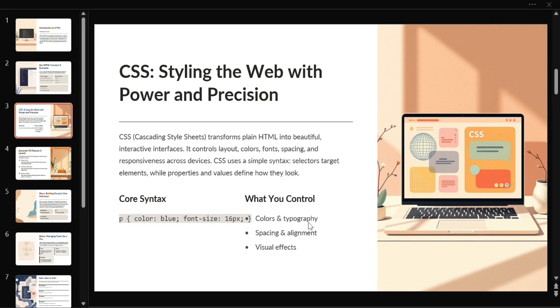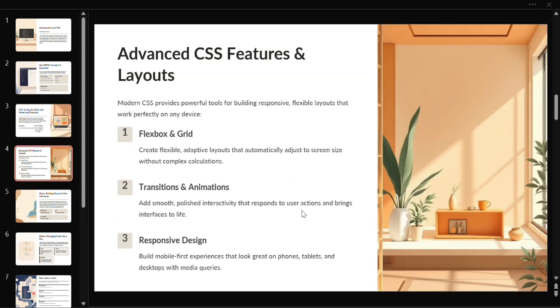Responsive design in CSS adapts pages to all screen sizes. You can use Flexbox and Grid for modern layouts. CSS makes websites look more attractive, organized, and user-friendly. Advanced CSS features and layout. Modern CSS provides powerful tools for building responsive, flexible layouts that work on any device. It contains Flexbox and Grid. It creates flexible, adaptive layouts that automatically adjust to screen size without complex calculations. It consists of transitions and animations. It is used for responsive design.